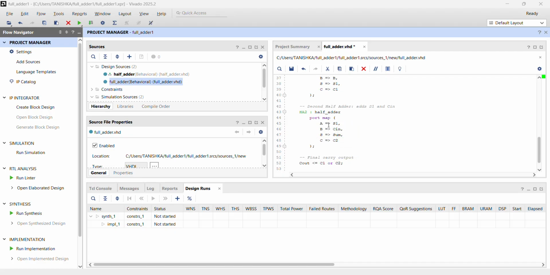Okay, so we port A to S1, B to C in, S to sum, C to C2. You can compare here: here we did A plus B, and here we are doing S1 plus C in. So A is mapped to S1 and B is mapped to C in because our A and B are the inputs. Here S1 was your output and C1 was a carry. Here sum is your output and C2 is your carry.